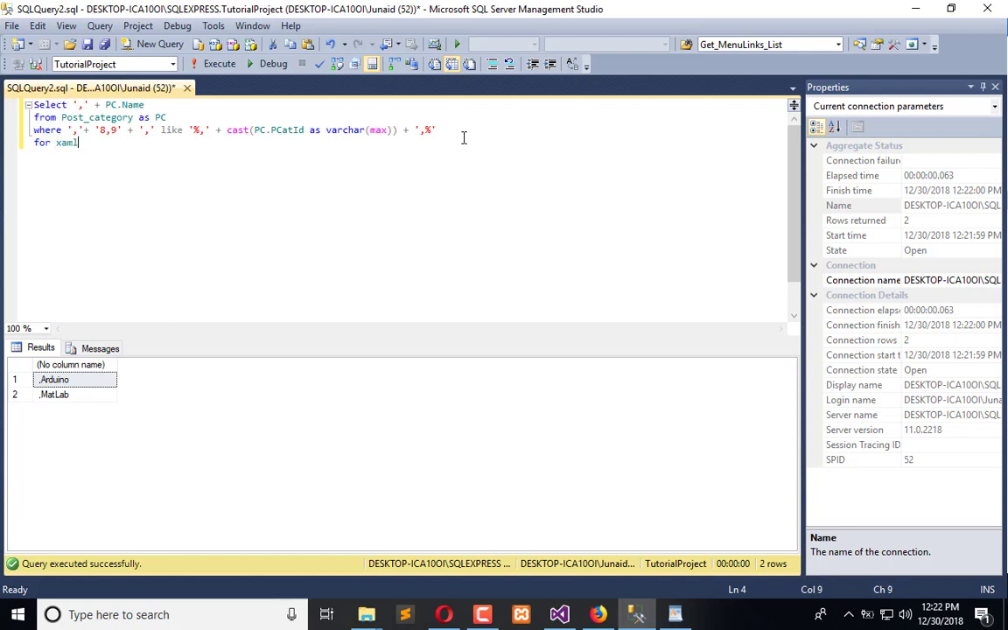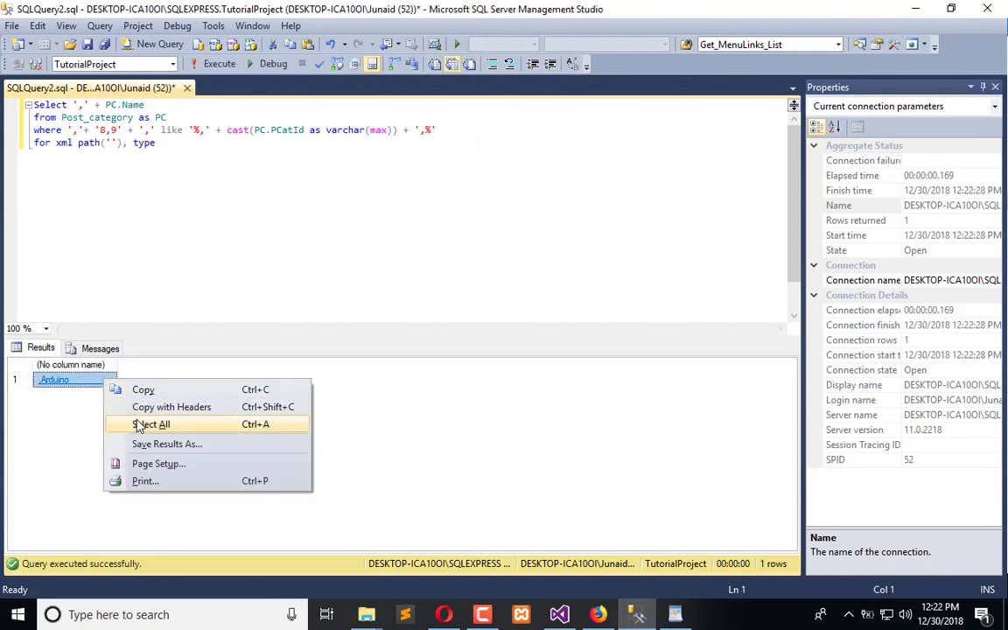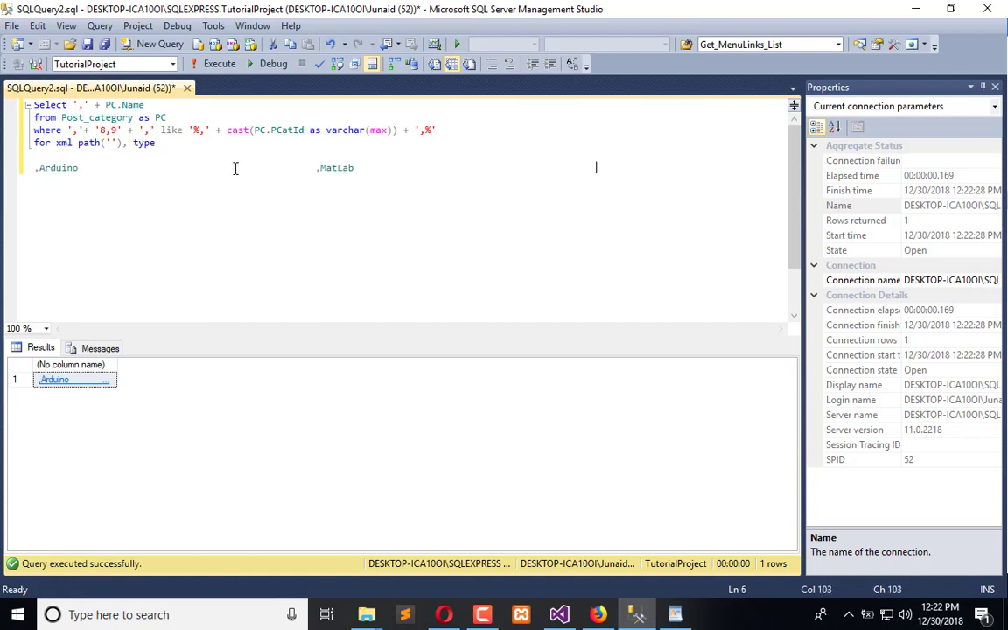for XML path type, XML path type, and it will return us the record. If we copy it, then we can see we have 2 records like this, but we have a lot of space in that, which we will remove in the next tutorial. So this is type. Now this is the subquery.